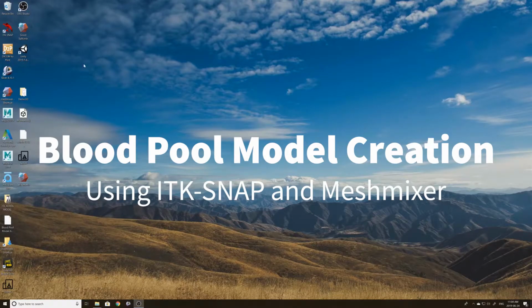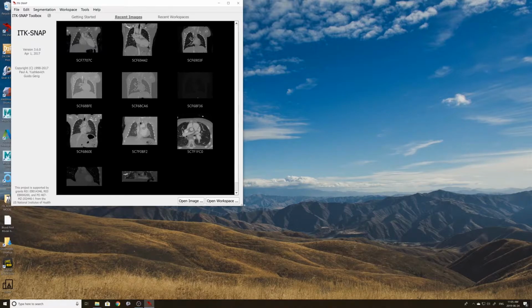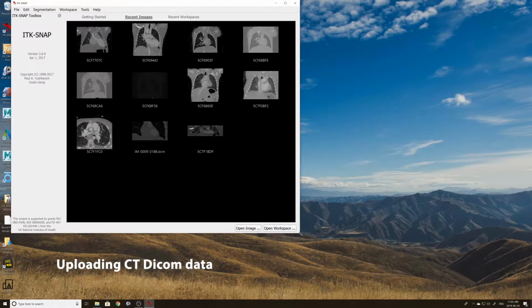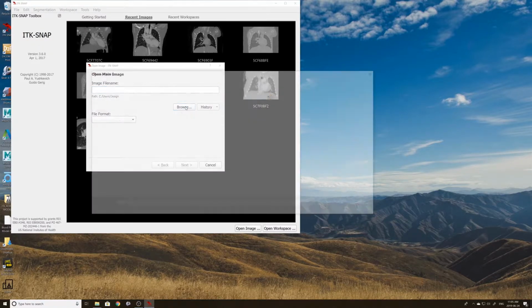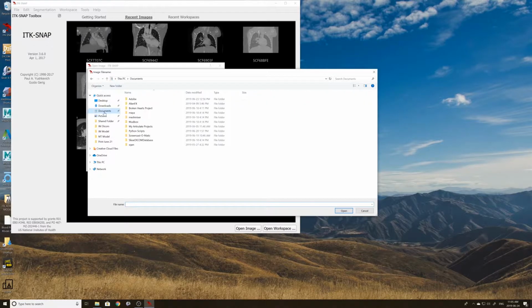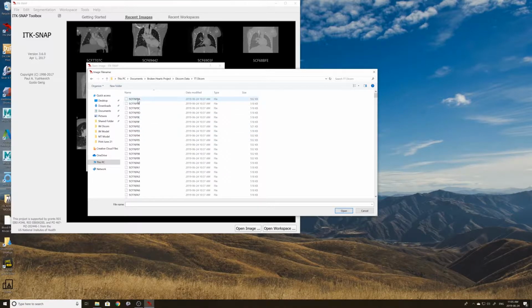So in this video, I'm going to be going over the creation of a hollow Bloodpool model using ITK-Snap and Meshmixer. So first thing that I'm going to do is launch ITK-Snap and load my DICOM data, which is a CT data. So I'm going to browse for that, which is saved locally in my computer. So once I find it, I want to hit the first image in the series to load it.